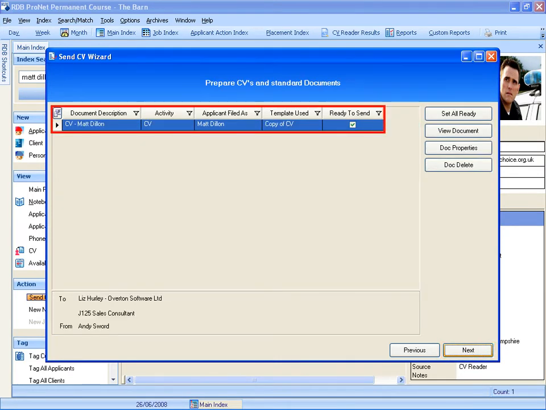The CV's listed here. You can check it by clicking here. The database can be configured to automatically link in other documents such as terms of business. The Ready to Send box must be ticked before you can continue. We'll click on Next again.